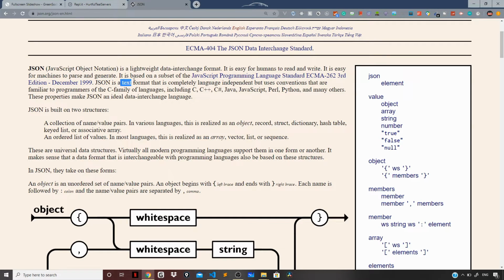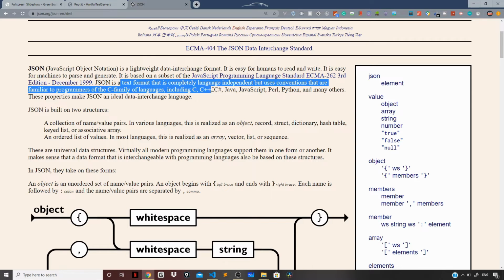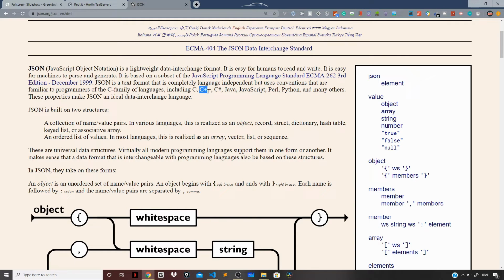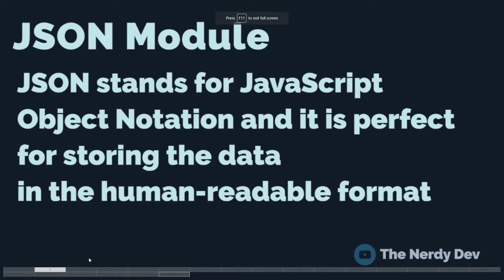And you can see it says it is a text format that is completely language independent, but it uses conventions that are familiar to programmers of the C family of languages, including C, C++, JavaScript, and Python as well. So it is built on two structures: a collection of key value pairs, just like a dictionary. In various programming languages, it is realized as an object, as in JavaScript, a dictionary as in Python, and in some programming languages, it is an ordered list of values, realized in the form of an array, vector, list, or sequence. So now we know what JSON is.